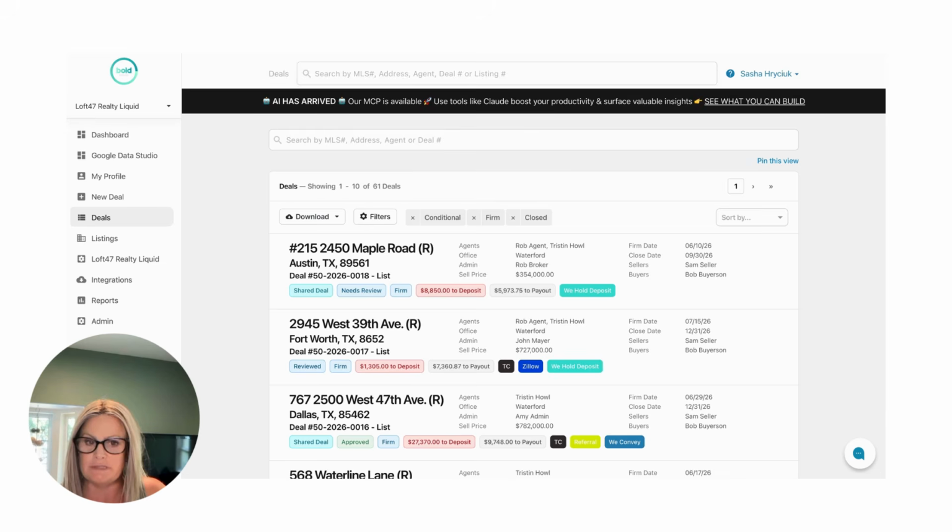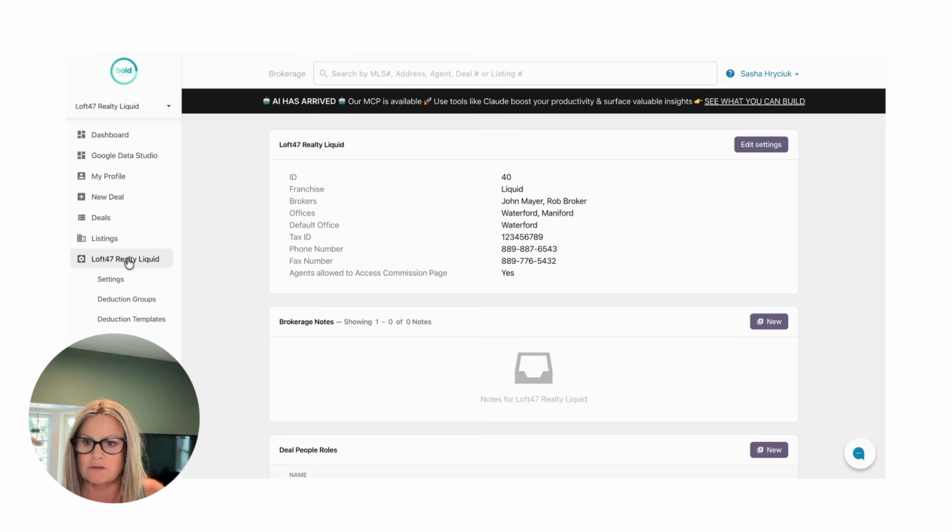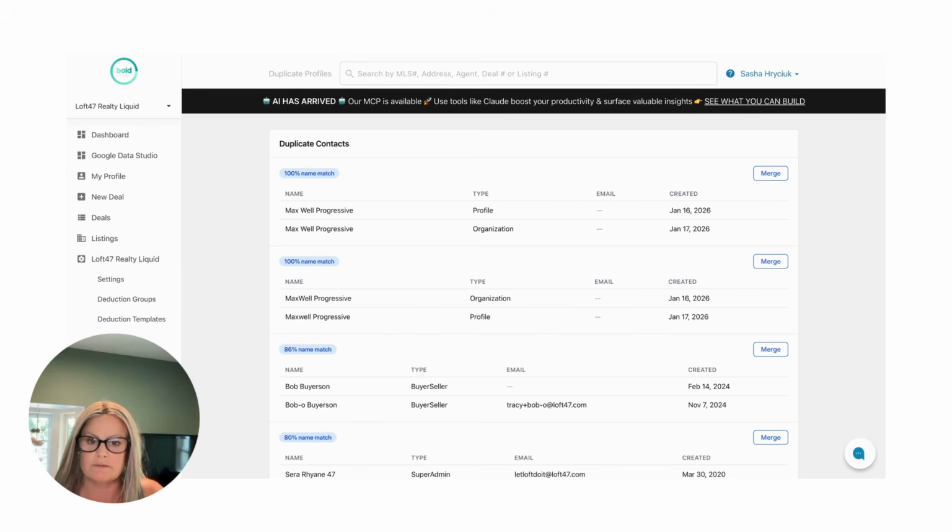That's it for deals overview. I wanted to go through a few of our additional settings that we have here just to help with general workflow. One of these is duplicate profiles. So especially if you're using an integration with Loft, we can see a lot of duplicates coming through. So if somebody's in Loop and the agent has created an additional role, and that comes in, often we see a lot of duplication.